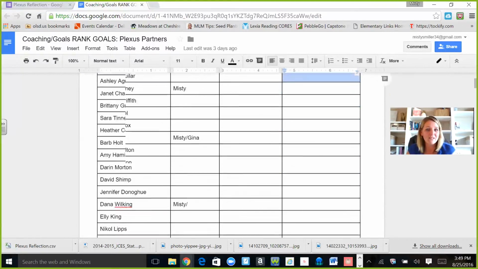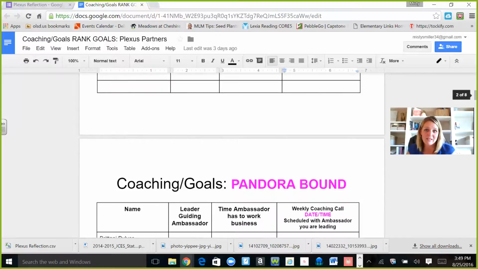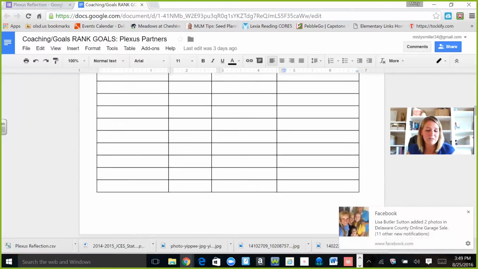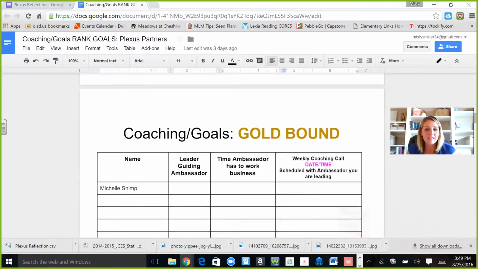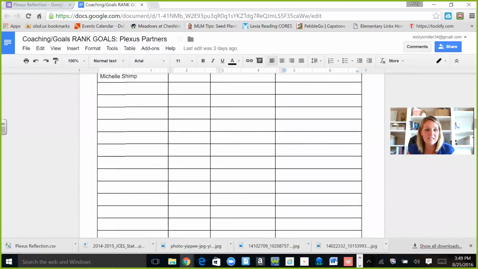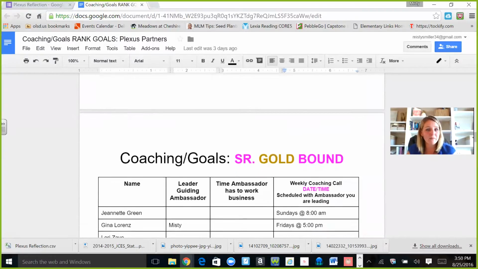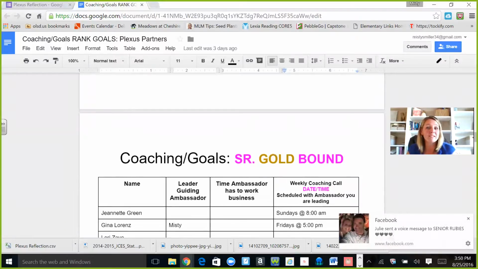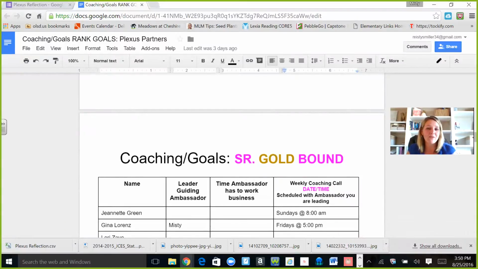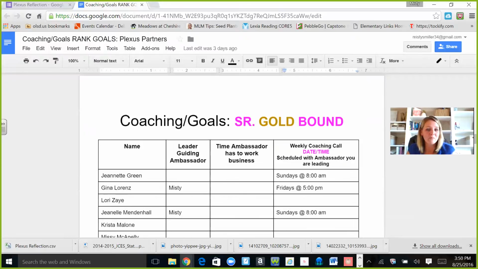So as you can see, all these people are silver bound. They want to get to silver. Pandora, we do a special little incentive on our team. And then we have people that are trying to get to gold. And again, these are only the people who responded to the survey. So I'm hoping, like I said, to get more and more. But I'm going to get on here and share this so all these charts will be filled in quickly.